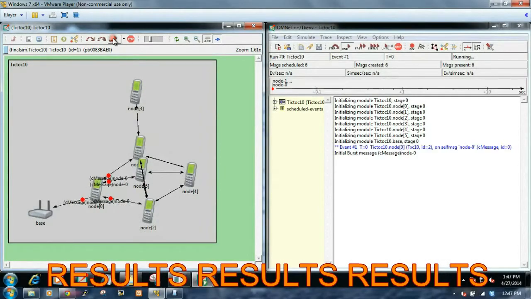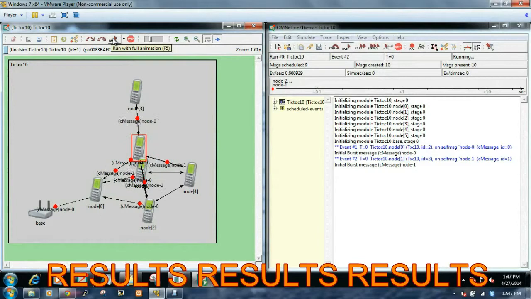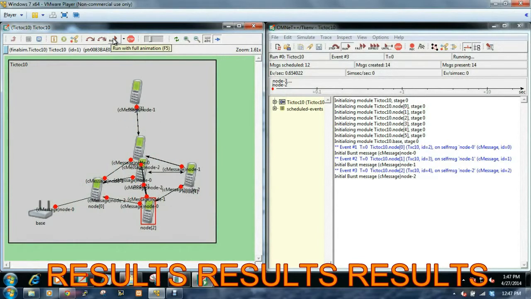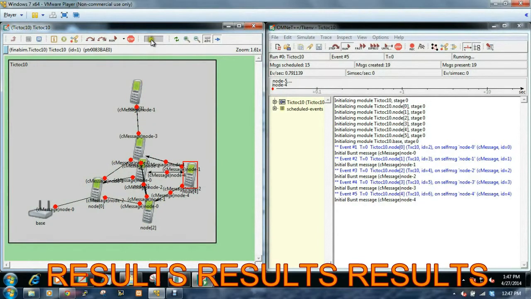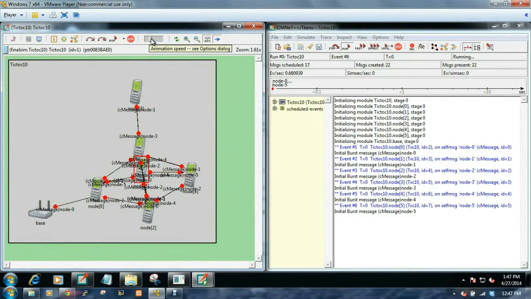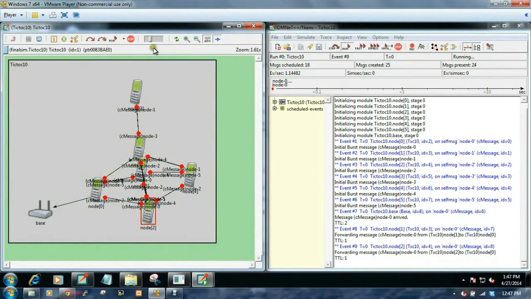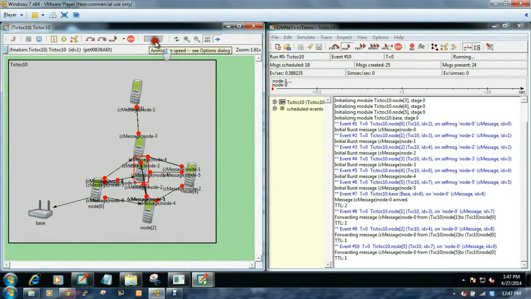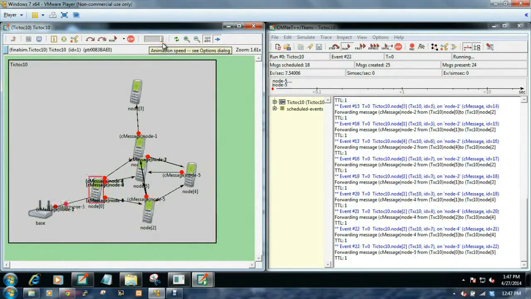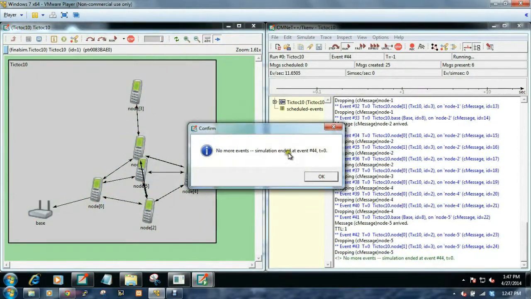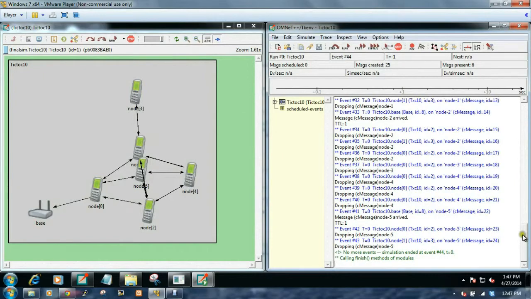The simulation results shown here display a network of nodes that are dynamically created and then send burst messages to each other to be forwarded to the base station. The node checks itself to see if there are any messages waiting to be sent, and then it forwards them down the line to the base station. The results of those messages are then displayed on the right-hand side.